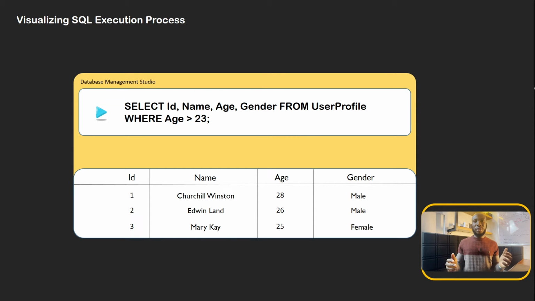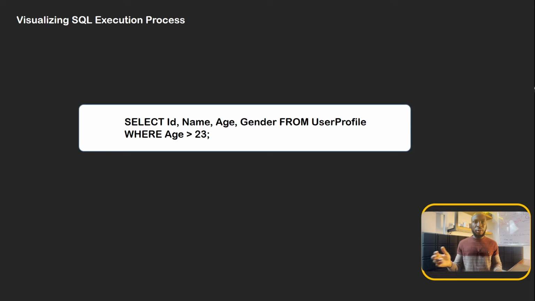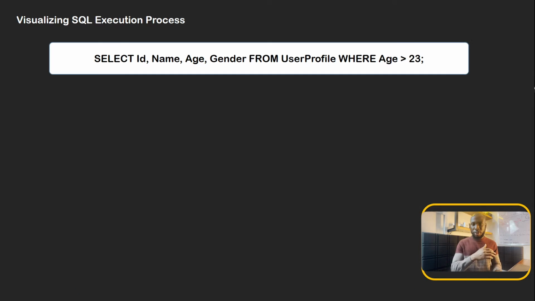Except for the fact that as a backend engineer or software engineer, we do not like a black box. We want to be able to understand what is actually happening within that process so that we are able to understand how to tune the performance to suit our use case. All right. So we're going to get rid of the result for now, get rid of the database management studio, and just focus on the query. This is the query that we want to analyze.